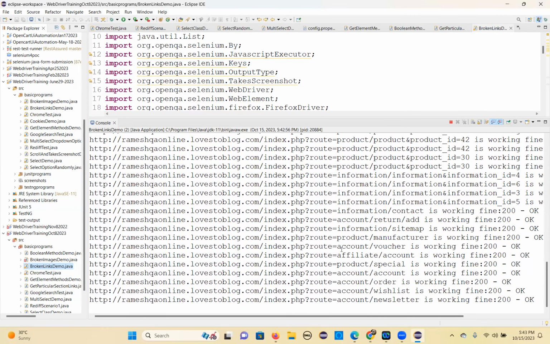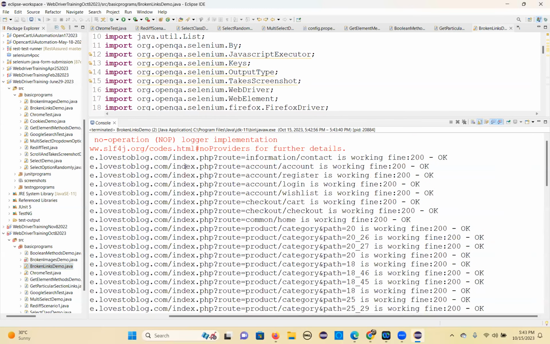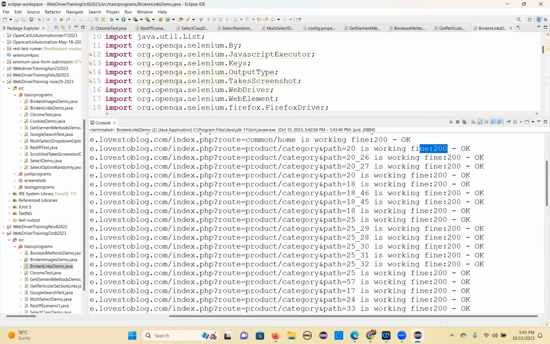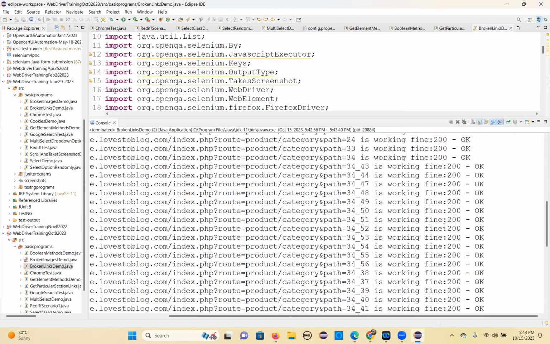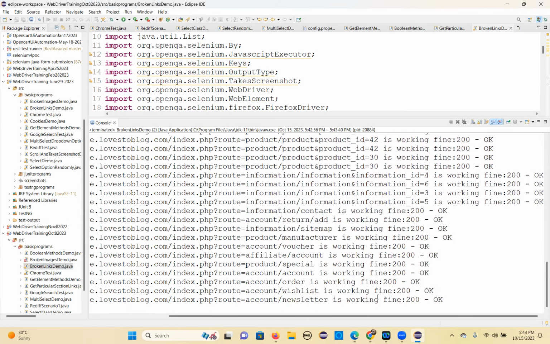You can find out here. Can you see here all 200? Okay, 200 is the status code. Okay is the response message. So everything is 200 okay, because all are working in this website. That's why we are getting 200 okay. So no 404, right?